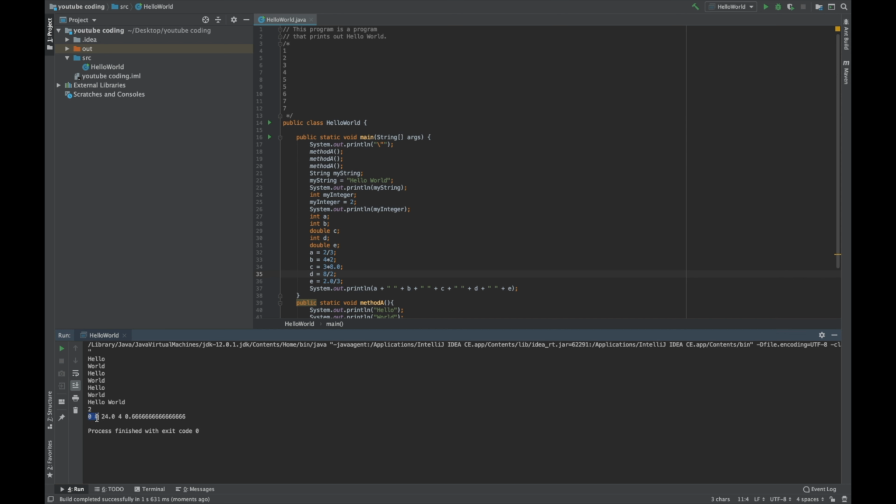So there we go. The first one came out at 0. As I told you, it can only show integers, so there's no way that it will show double. That is why it's showing 0. And for the rest, 8, 24.0, 4, and 0.66666.